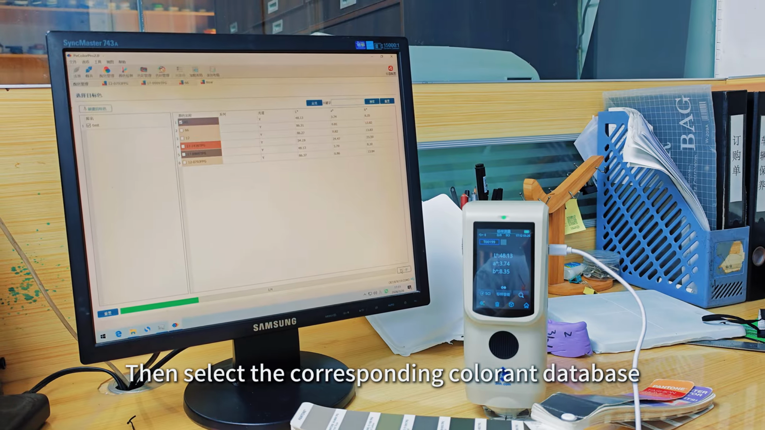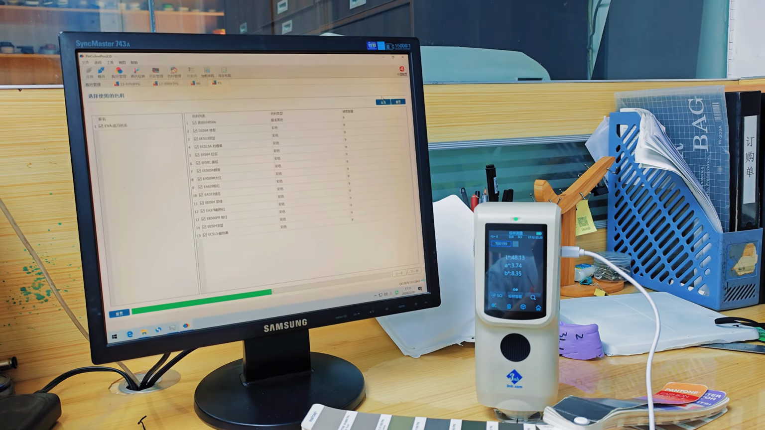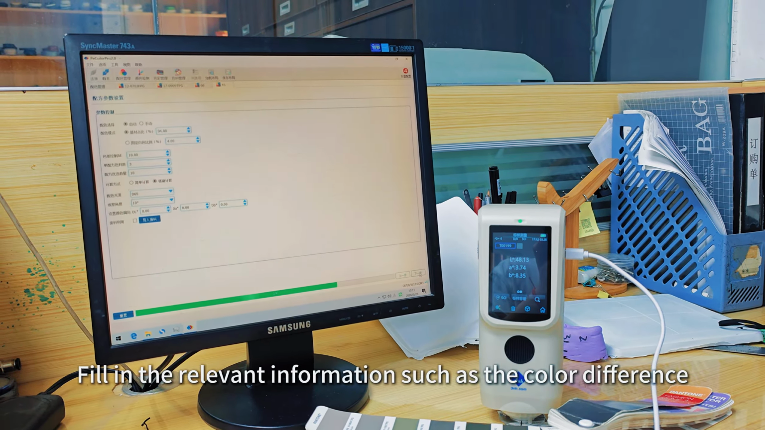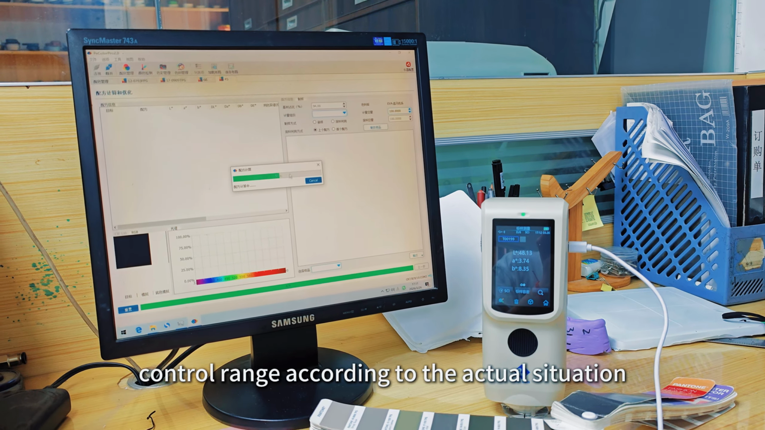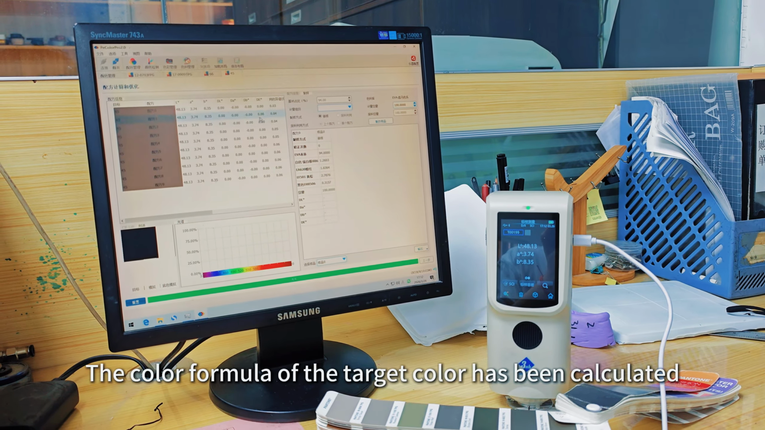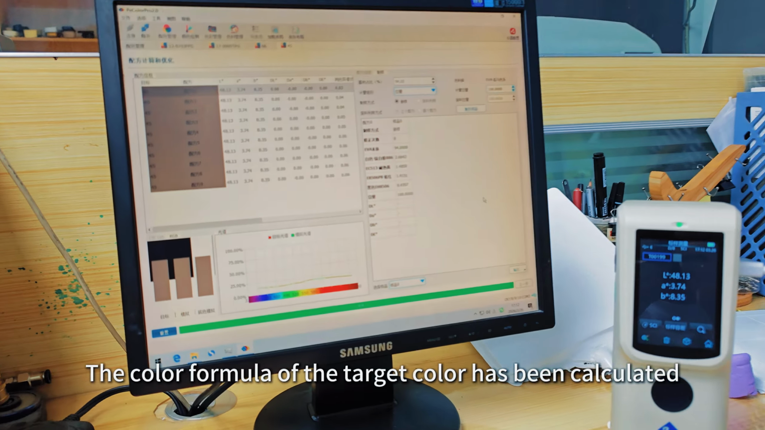Then select the corresponding colorant database. Fill in the relevant information such as the color difference control range according to the actual situation. The color formula of the target color has been calculated.